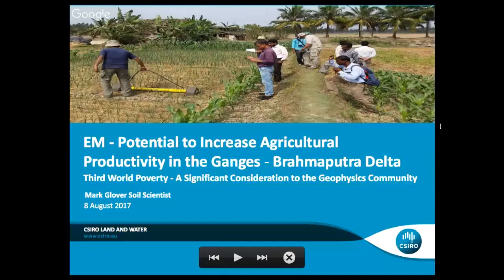This instrument here is a DUALEM-1S. It's very similar to an EM38, except that it has 4 coil separations, giving us 4 effective depths of inquiry within the root zone, the top 1.5 meters.